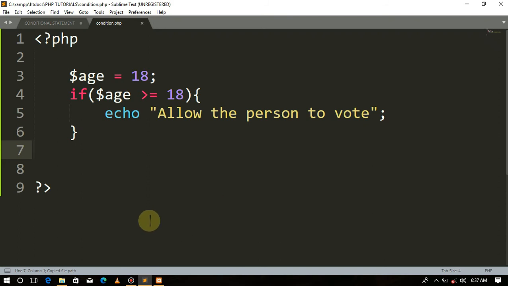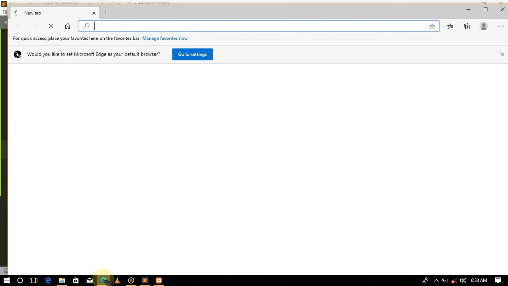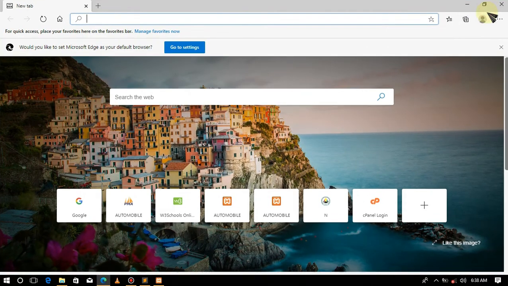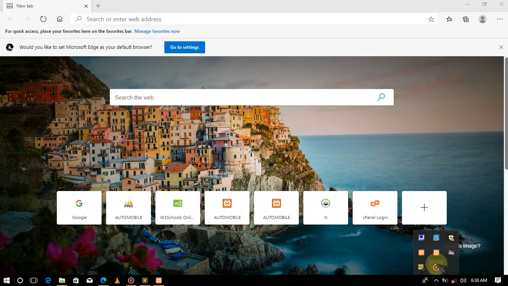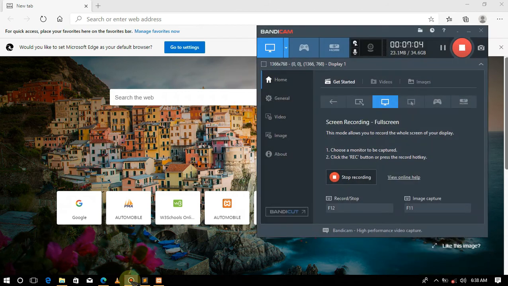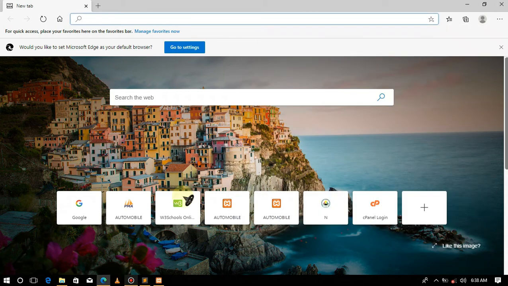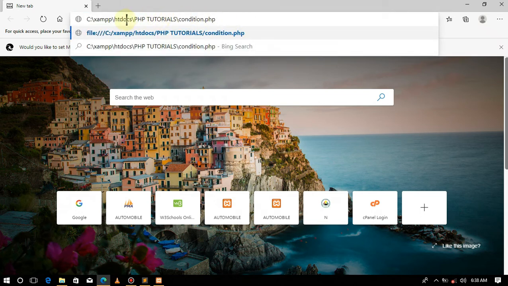Let me open my browser. Okay, let me check something before we continue. Okay, let's continue. I was trying to check for the time. Let me paste the file path. I'll change this to localhost, then enter.